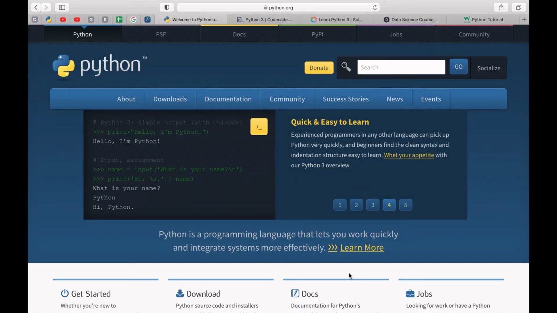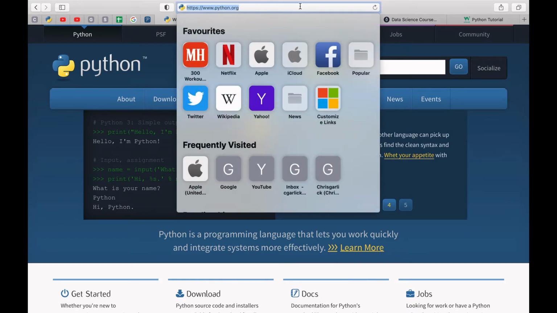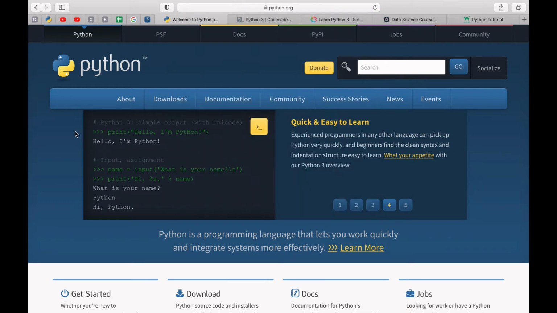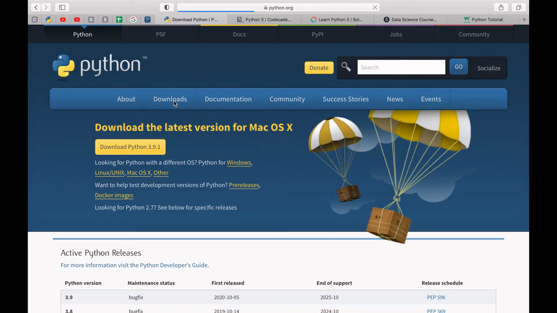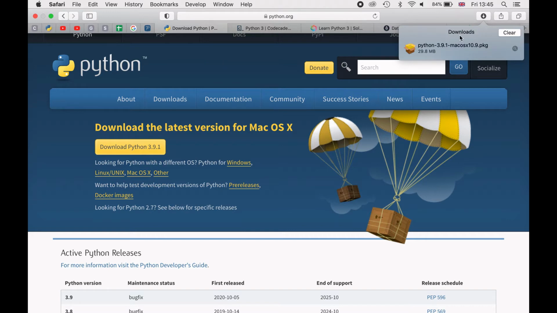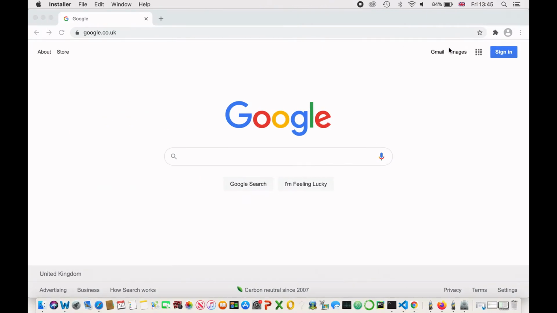Okay, so the first thing we're going to be doing today is downloading Python onto our machine. If you head over to the official website, which is www.python.org, I'll put all the links for these in the descriptions below, and then head over to downloads. It will show the most recent version which your machine can hold. For me, I'm on a Mac, so I will be clicking download Python 3.9.1, and it will download this installer.